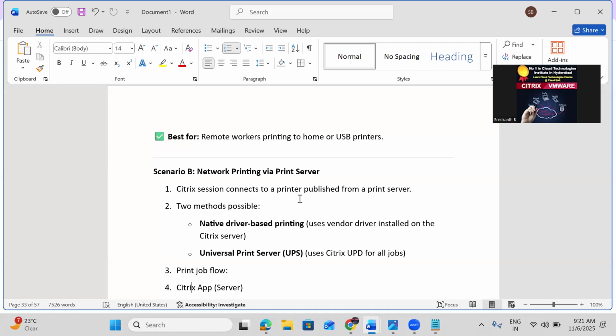By default the behavior is the server is going to send that print job. Okay, but my server is in the US, my network printer is in the Hyderabad office. Then what is the challenge here? If all the print jobs come from the server side, what is the challenge? It takes more WAN traffic.